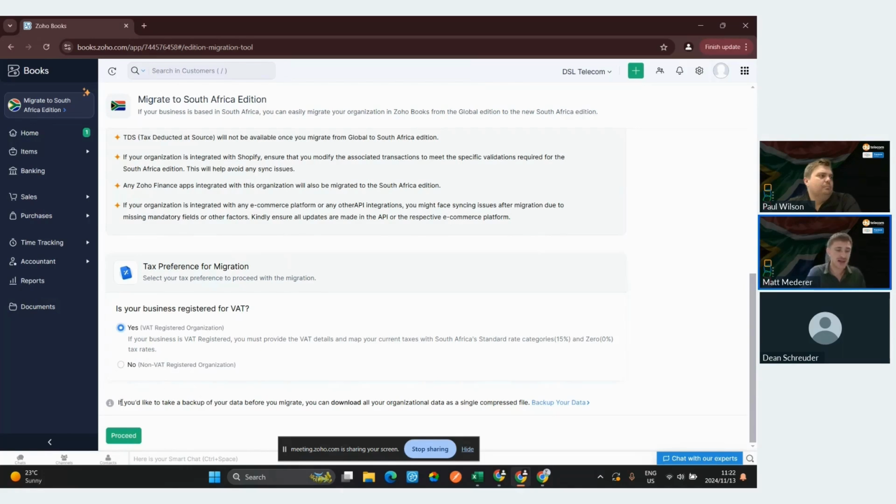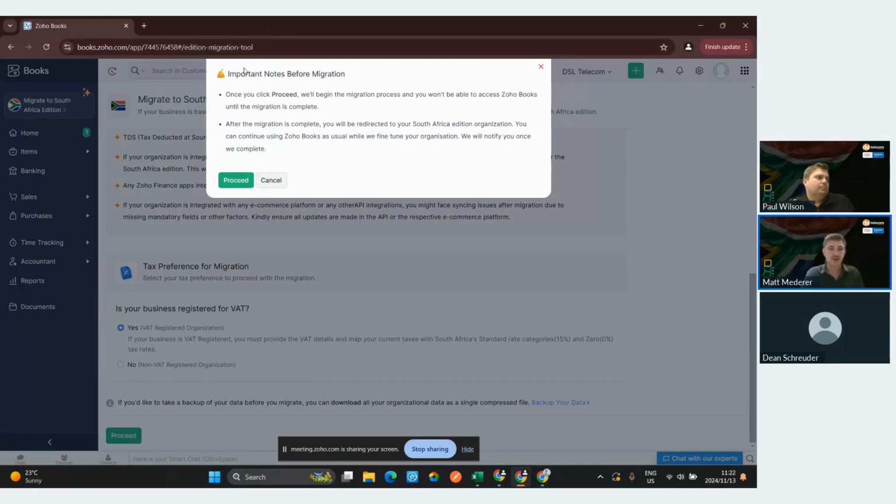At the bottom, there's a little information icon, just letting you know that it would probably be a good idea to take a data backup. So we would click this, and this will allow us to take a data backup. This can take some time, so maybe just have that in the back of your head before doing this migration: you need to do this data backup, and it could take a bit of time. Once we're happy, we will just click proceed. Again, it's going to give us some important notes before doing the migration. Once you start, you won't be able to use Books until you've finished, and once you are finished, it will redirect you to the South African version. I'm going to click proceed.